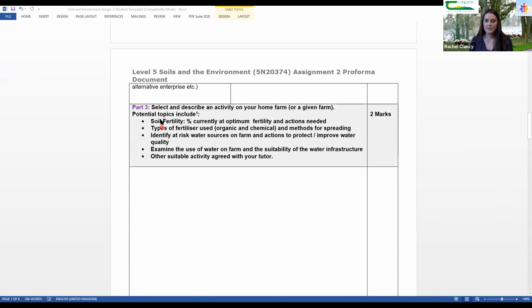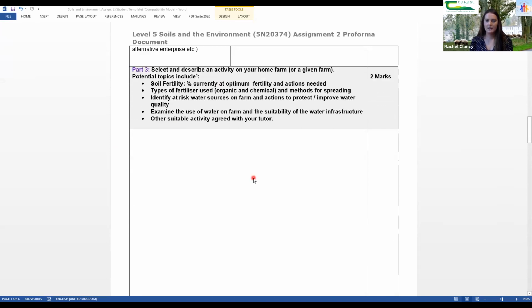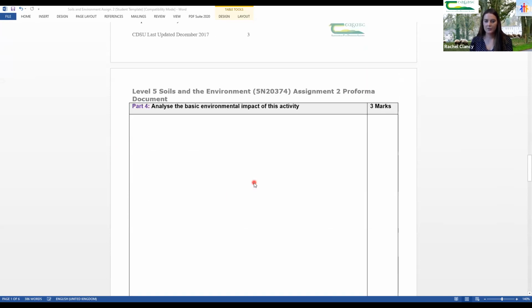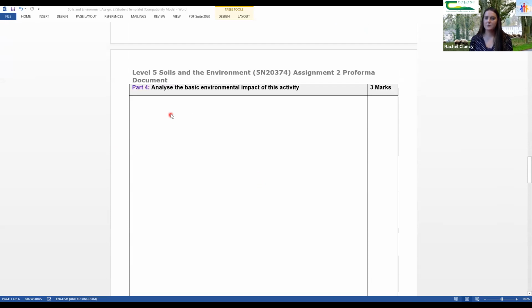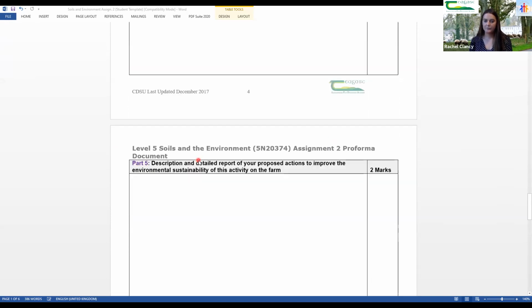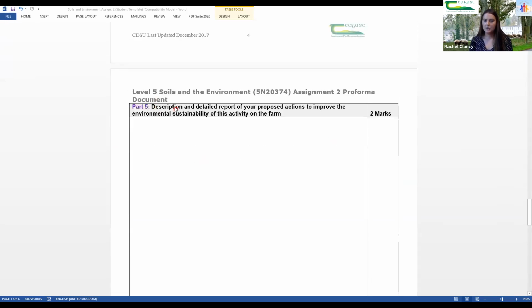So I went through part 3 in the presentation. Part 4 then, as I said, was to analyse the basic environmental impact of the activity that you mentioned in part 3. Then a description, which will be a slightly longer part, and a detailed report of your proposed actions to improve the environmental sustainability of this activity on the farm.